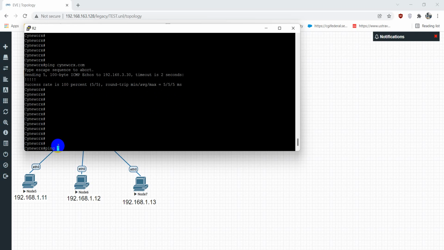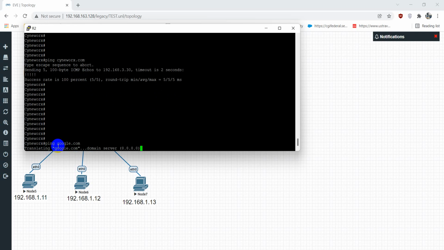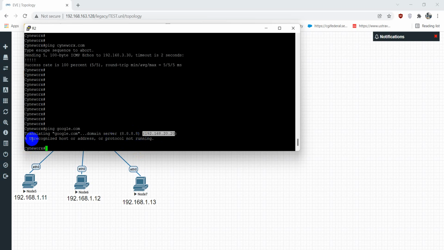So I'm going to do ping google.com. Okay, so if you see here, it's translating google.com, domain server is 8.8.8.8. As I told you before, first it goes to the first IP address. It got no response from there, and now it's checking in this database. All right, so unrecognized host or address or protocol not running. So by this command, you can verify that one of the servers is down. So that was the main purpose of giving these IP addresses.